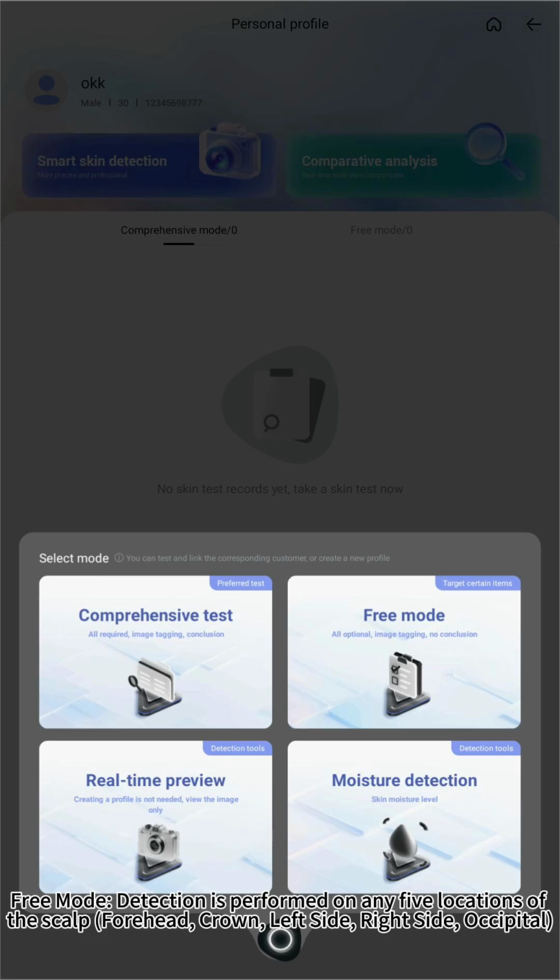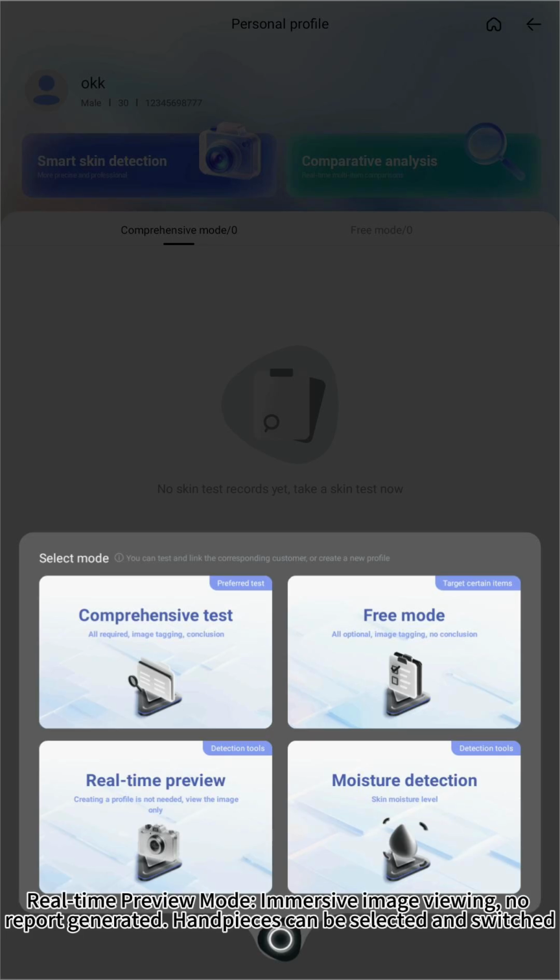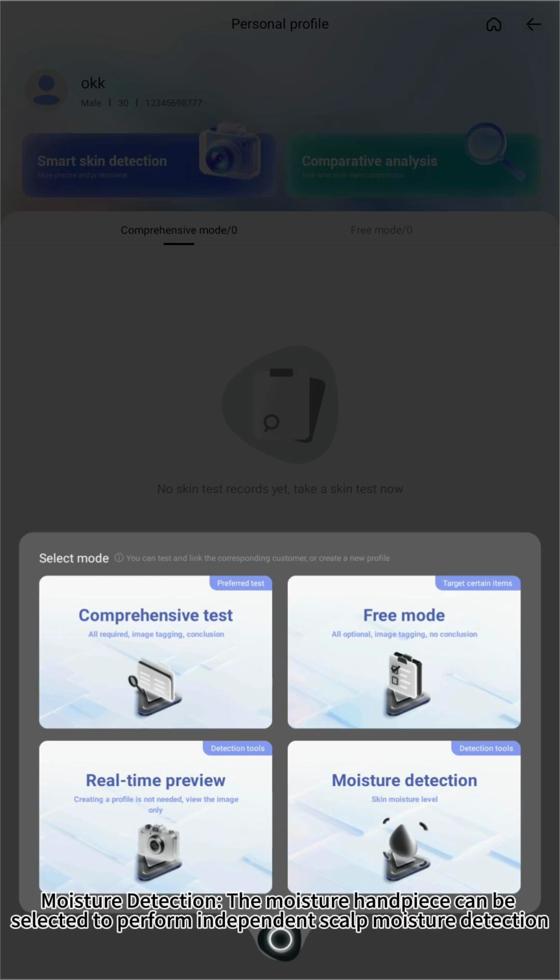Free mode: detection is performed on any 5 locations of the scalp: forehead, crown, left side, right side, occipital. Real-time preview mode: immersive image viewing, no reports generated. Handpieces can be selected and switched. Moisture detection: the moisture handpiece can be selected to perform independent scalp moisture detection.